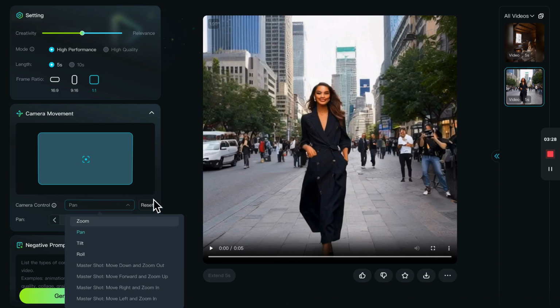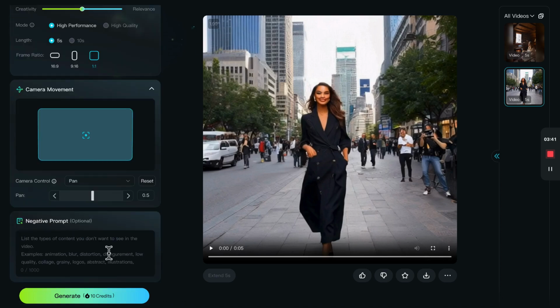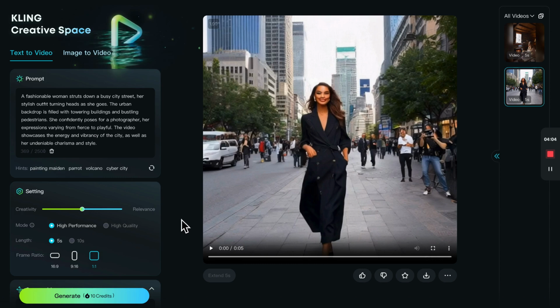For this example, I just chose pan with a setting of 0.5, and I did not specify anything in the negative prompt area. You would use this if you're trying to create something and it's adding something that you do not want in the image or the video. This allows you to specify that you don't want that, and it will attempt to leave that out of your creation. And so now I'll show you what I ended up with.